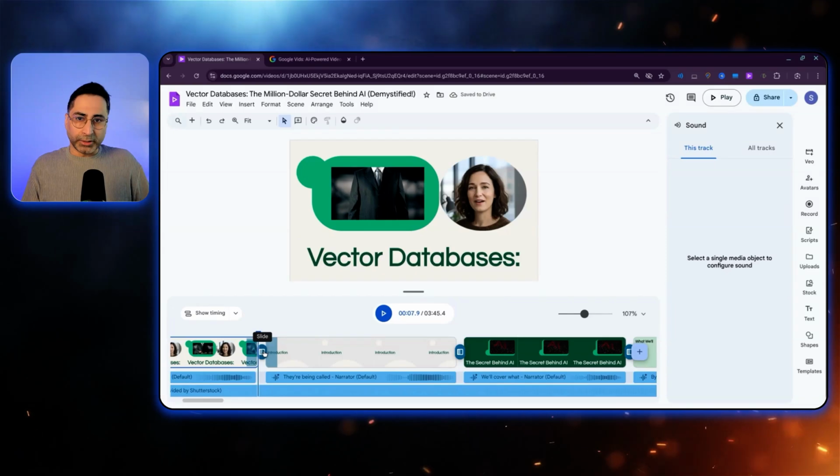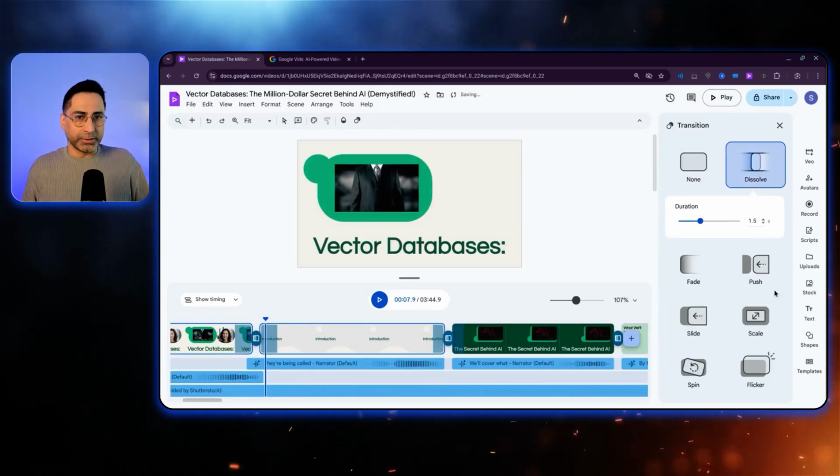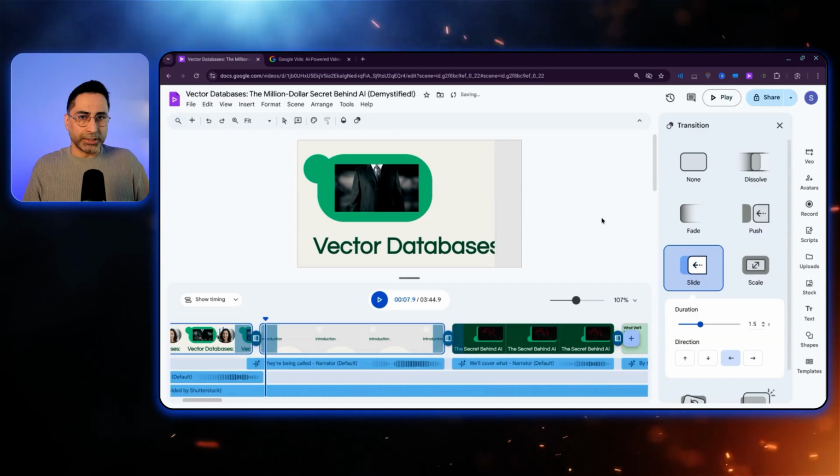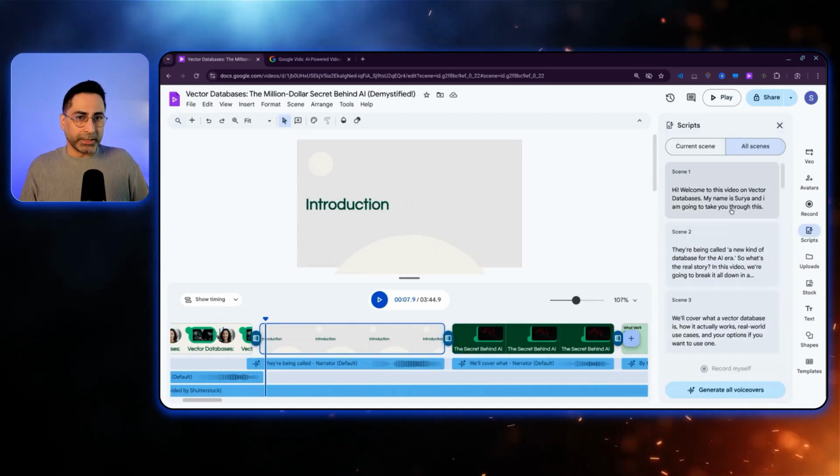Now, some of the other things that you can do is you can obviously play with the transition. There are all of these different transition elements out there, which you can go ahead and change. You also have the capability to change the script at any point in time.